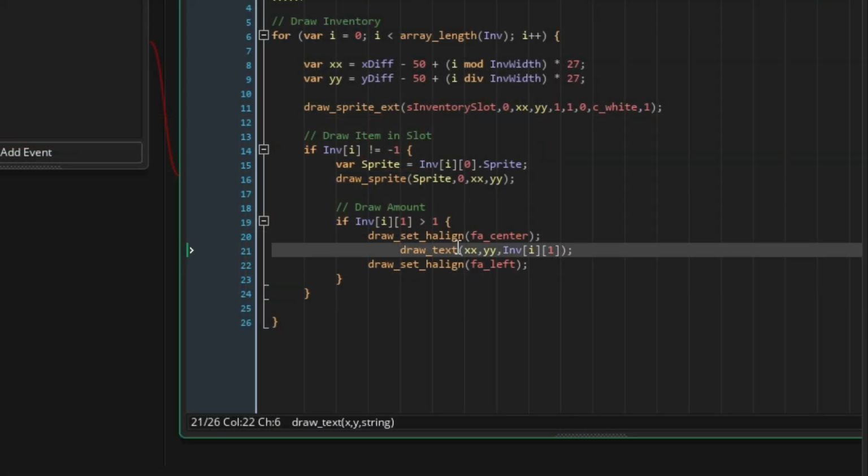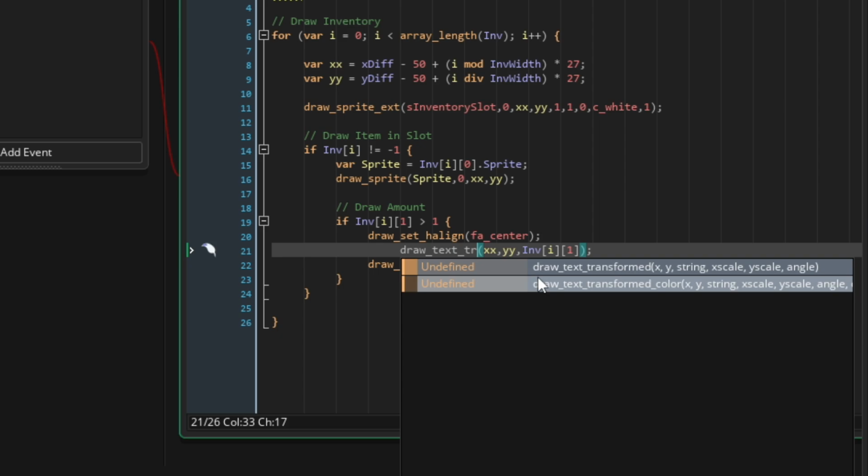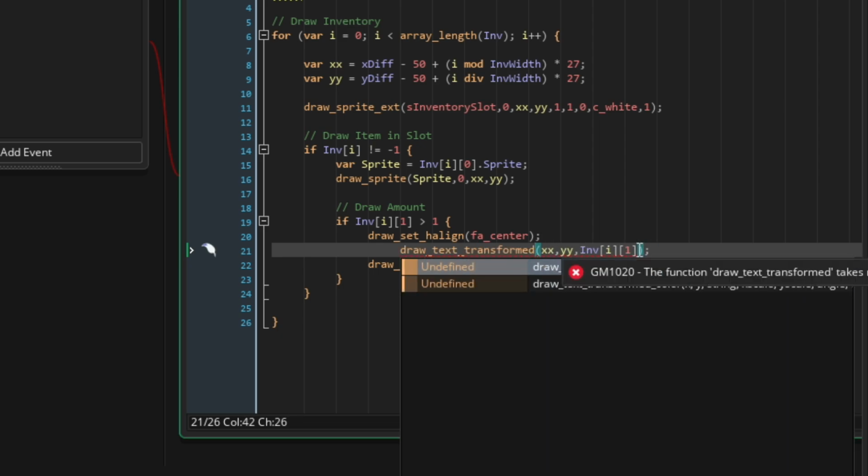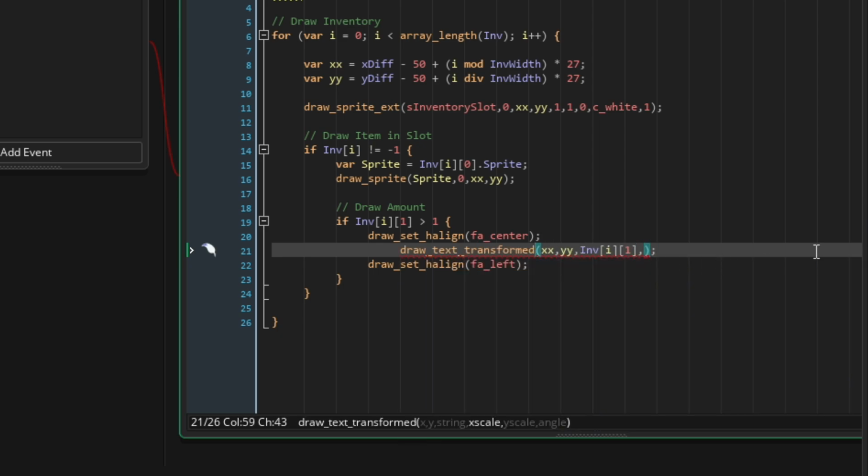Now, if we don't want that text to be so big, we can do draw text transformed. We just have to pass in a few more arguments. The x scale is the horizontal scale. We're just going to do 0.5 and 0.5, which is half of what it was before, and the angle is 0. We run this again, and we are seeing a 4 right there.